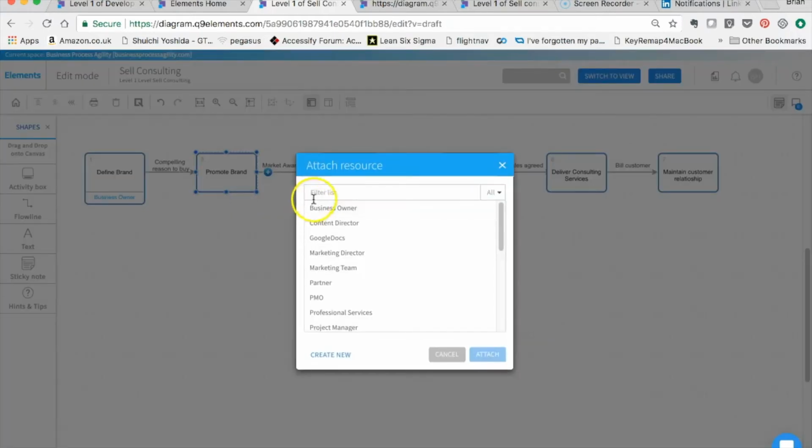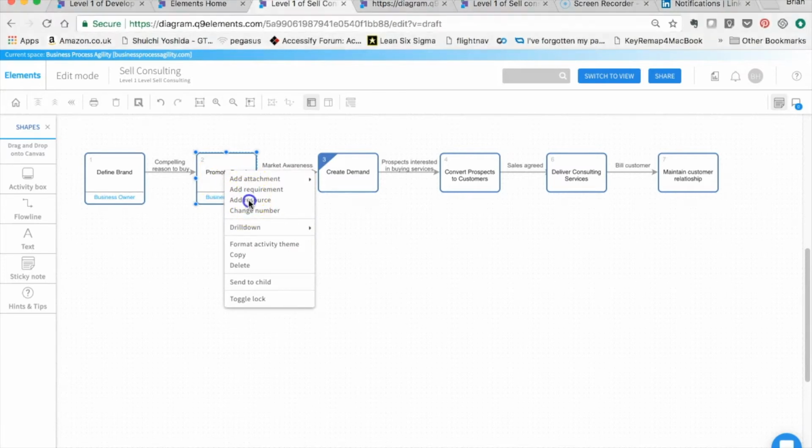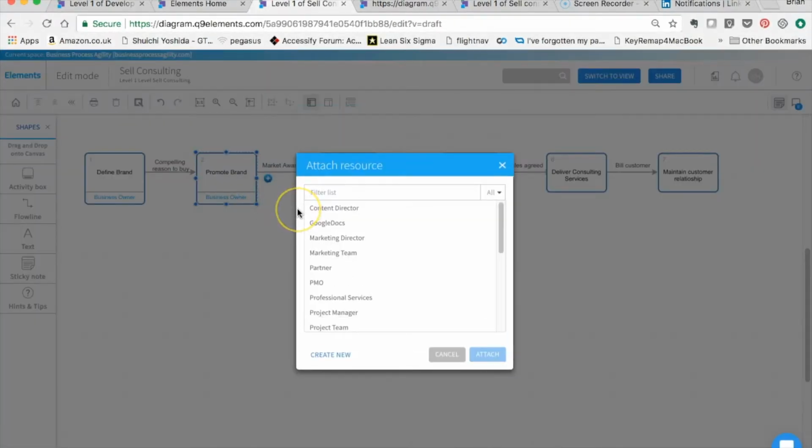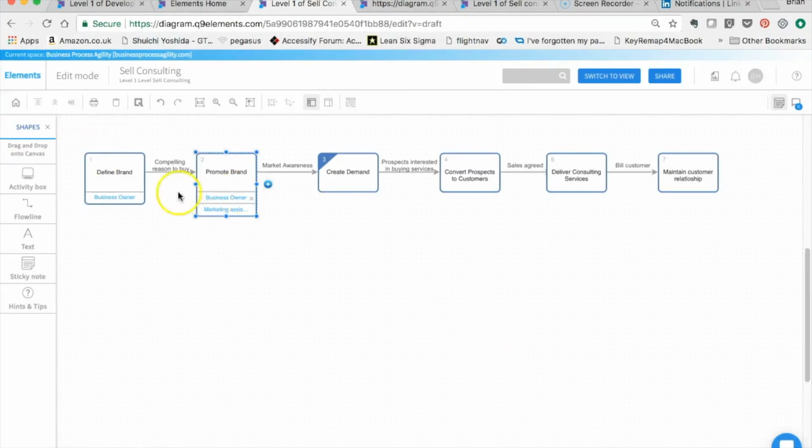Again, we'll add that resource and we'll call that the business owner. We may wish to add another owner to promote brand. So let's add somebody to help with the marketing. So we've got a marketing assistant. We'll create that, and that's going to be a human, although we could outsource that. So let's outsource that one. And we create that, and that shows at the bottom of that shape.